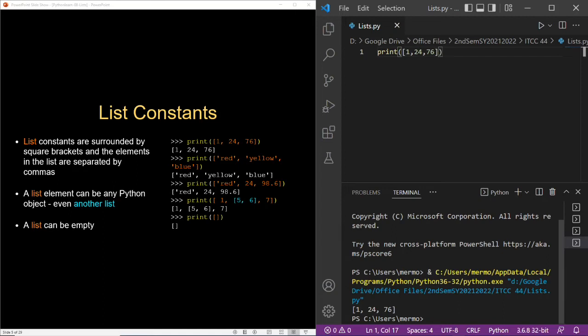If we're going to make this run, as you get to see, it prints the entire list. Later on, we get to learn how to extract a specific item from a list. It is also possible, let's say, to store this in a variable. We should refer to this as a list variable, a variable that contains a list.